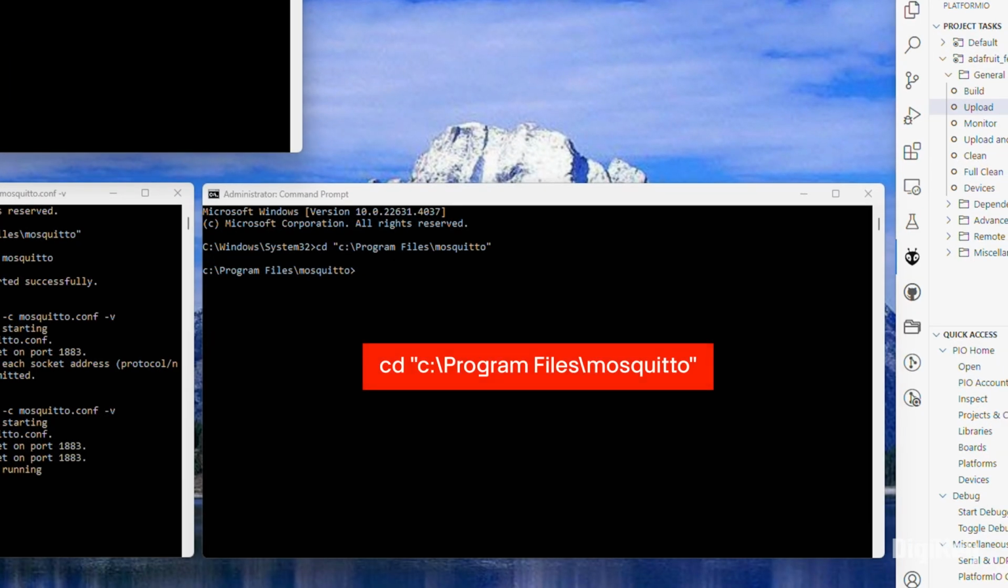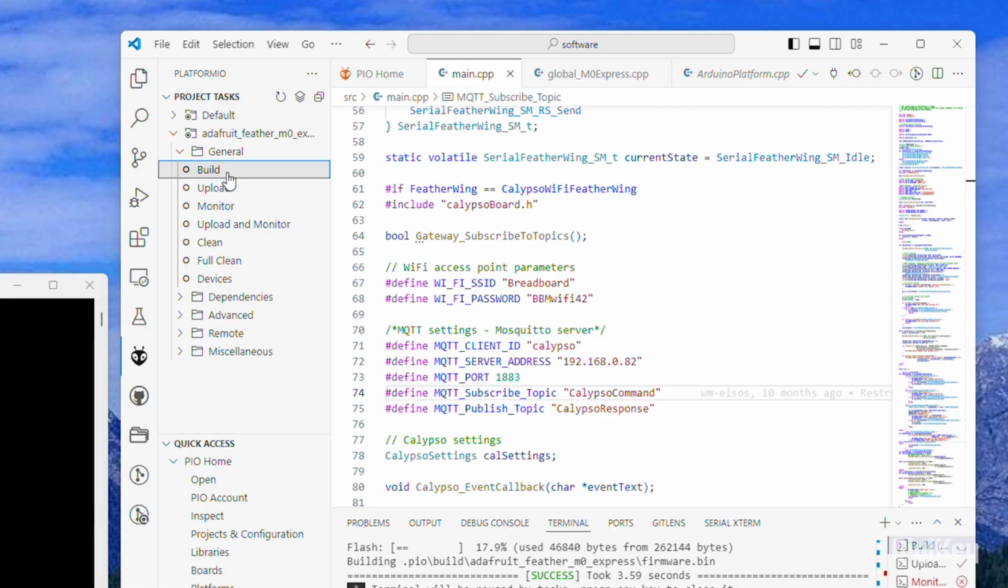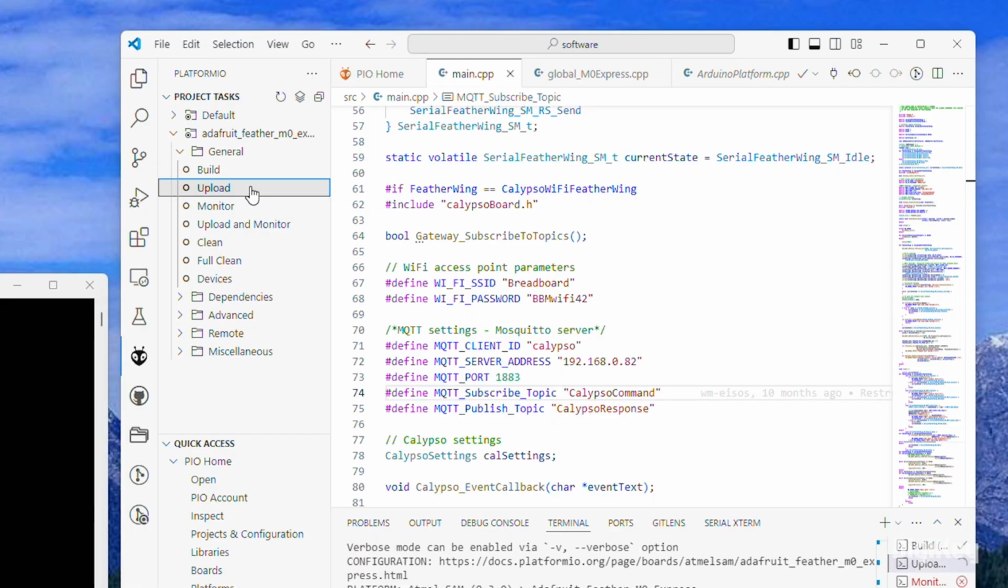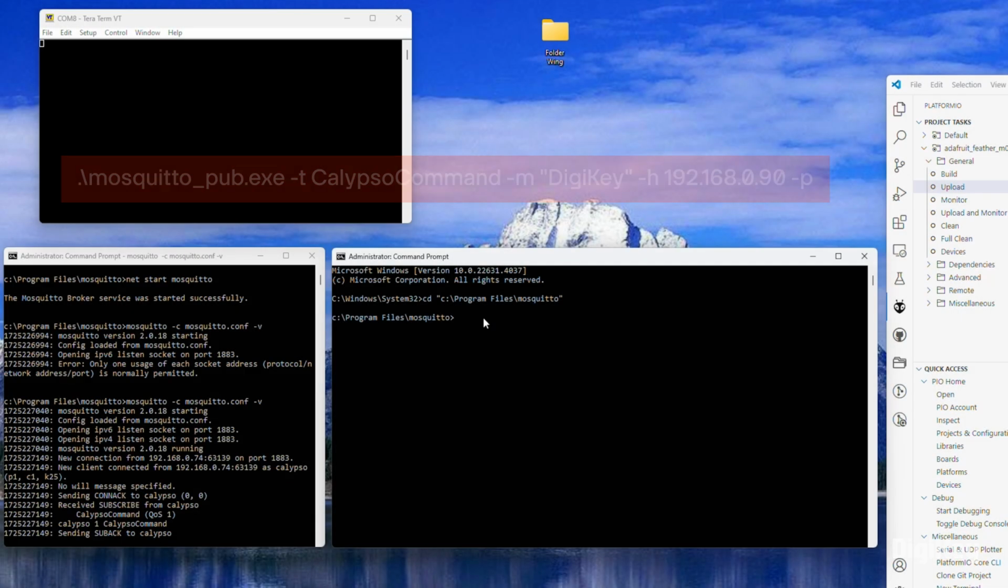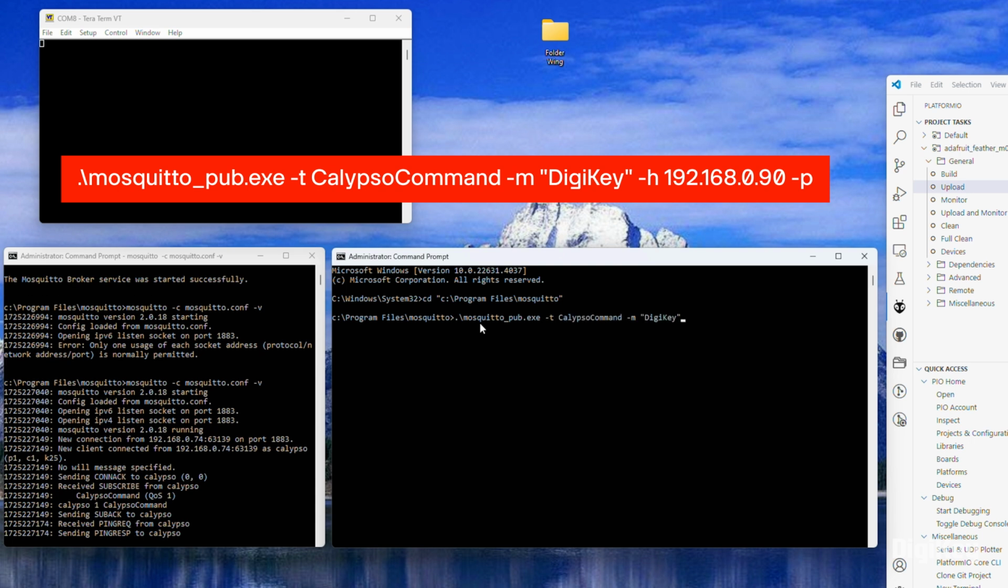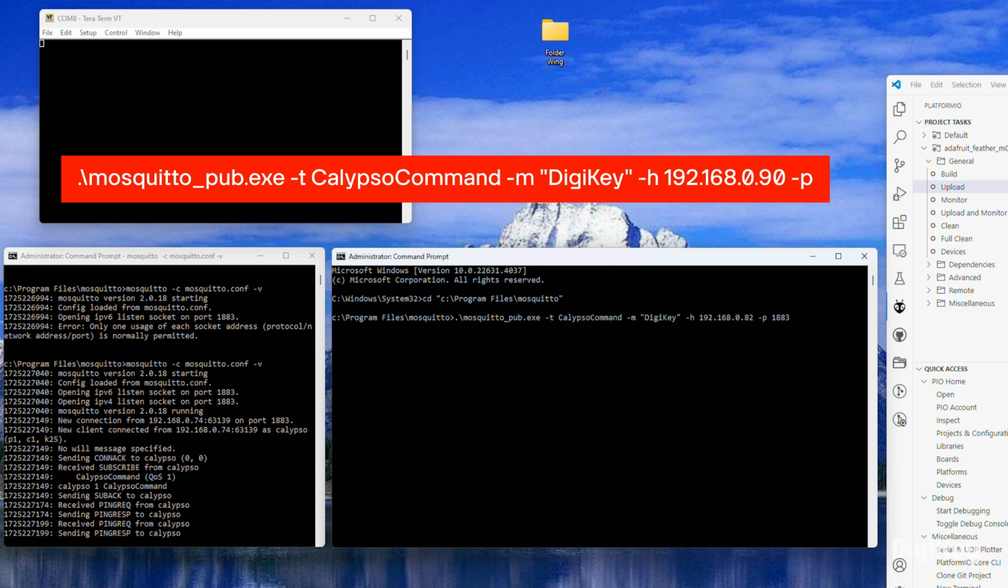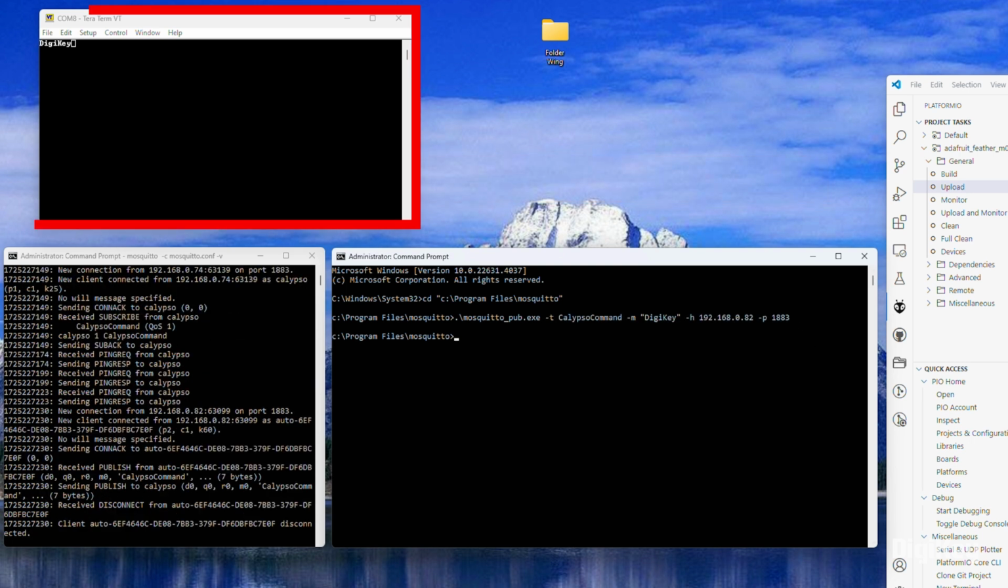Open a second terminal and change the directory to the mosquitto file. Build, upload, and monitor the project in PlatformIO. Then, in the second terminal, enter the command to transmit your message to the serial board over Wi-Fi.